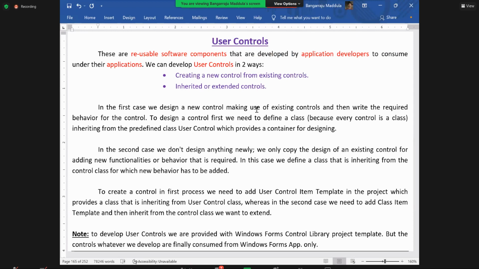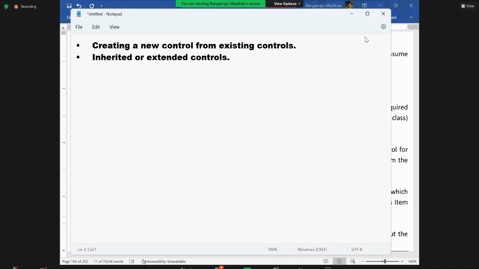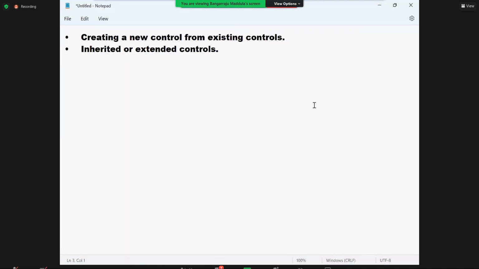There we don't design a text box again. What do we do? Customization. These are the two options that are available to you for creating controls. What are the two? Look, guys. You're creating a new control from existing controls. Second option, inherited or extended controls.